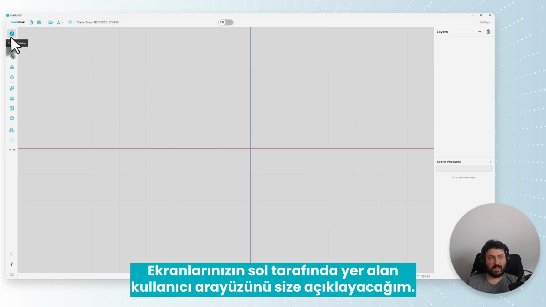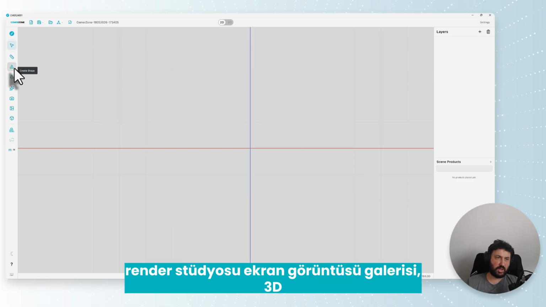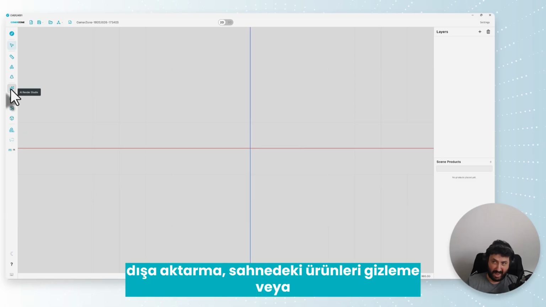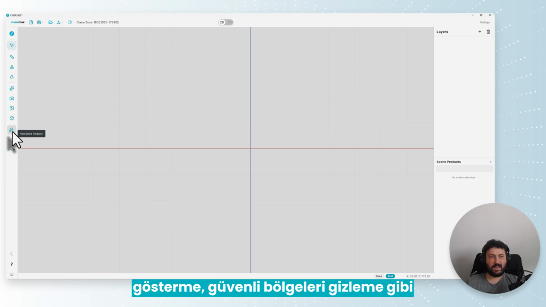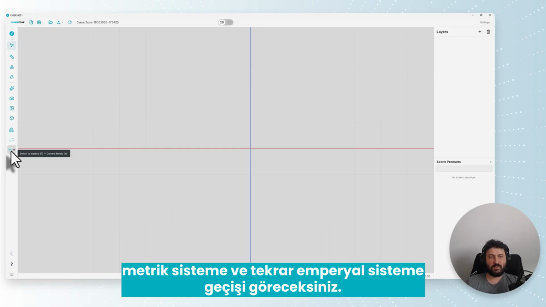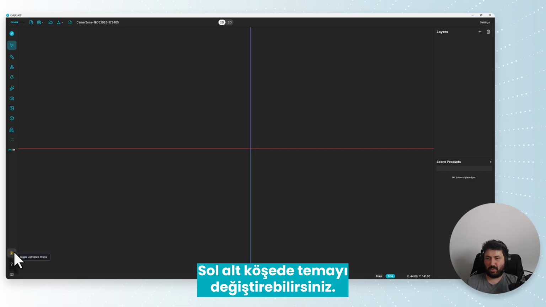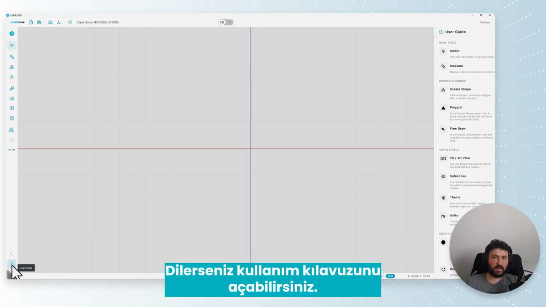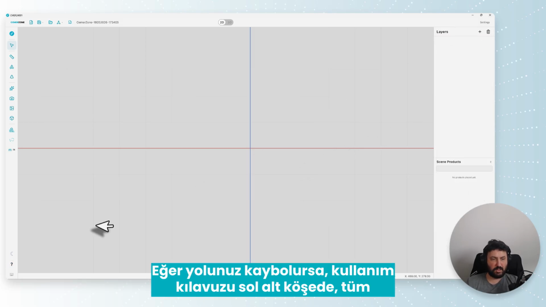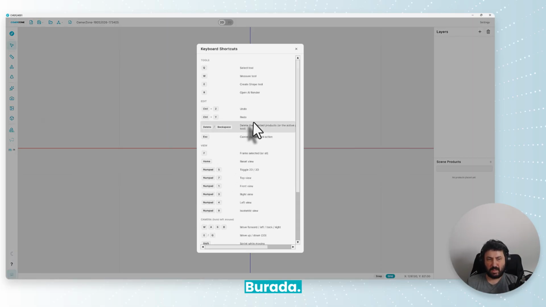On the left-hand side of your screens, you are going to see the catalog, selection, measurement, shape creation, environment, a render studio, screenshot, gallery, 3D export, hiding the scene products or showing them, hiding the safe zones, or changing from Imperial to metric or metric to Imperial system. On the left bottom, you can change the theme. You can open the user guide if you like. If you're lost, the user guide is on the left bottom, and all the keyboard shortcuts are over here.